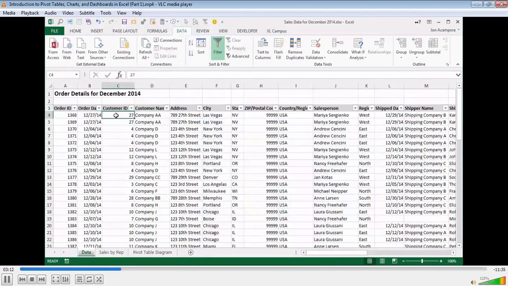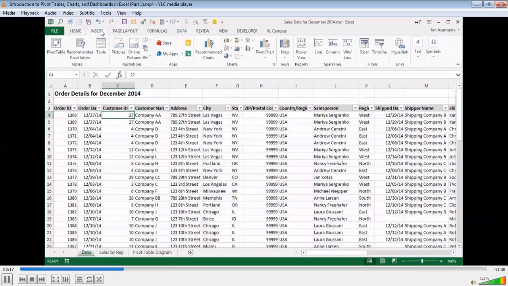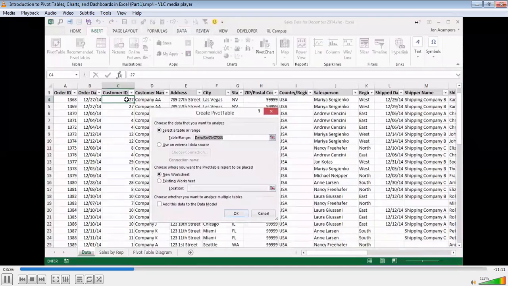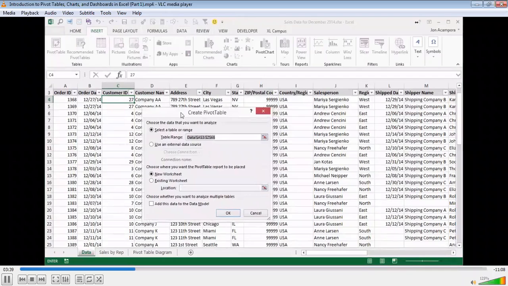So once your data is cleaned up, and this data looks pretty good, we go to the Insert tab on the ribbon and then click the Pivot Table button. And that'll bring up this Create Pivot Table window. And basically it's asking us to select the table or range. Now you can see that Excel has automatically detected the range for me. And that's because I had a cell selected inside the data set before I clicked the Create Pivot Table button.